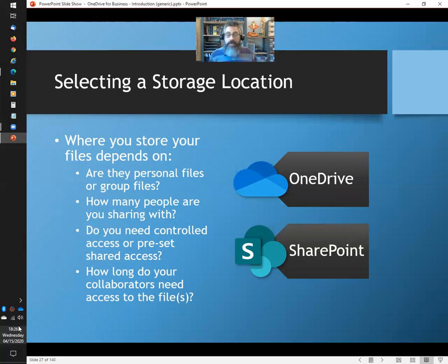So where you store your files, OneDrive versus SharePoint, you've got to ask yourself a few questions. Are they personal files, or are they group files? How many people are you sharing with? Do you need controlled access or preset shared access? How long do your collaborators need access to those files? These are all questions that you need to ask yourself, and then you can make a decision about, okay, this belongs on OneDrive or this belongs on SharePoint, okay?